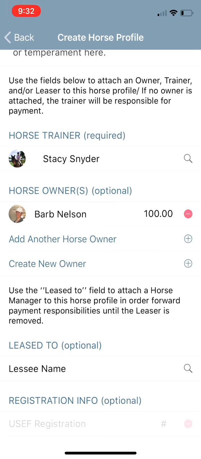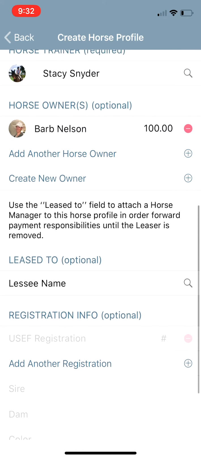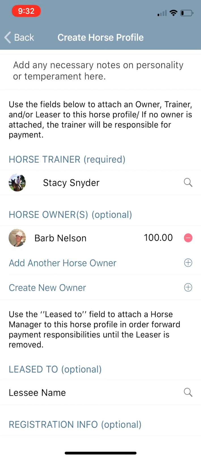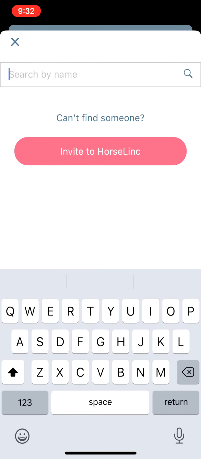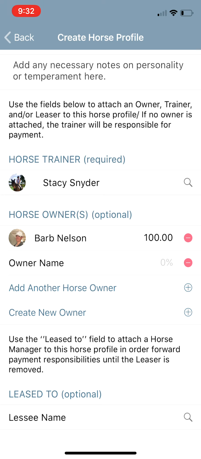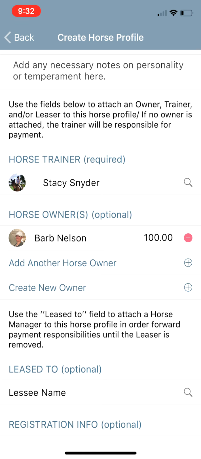So Barb Nelson owns 100% of Sylvia, and so we will ultimately save this profile as showing Barb as the owner. If you had more than one owner and they owned, say, 50-50 or 60-40% of the horse, you can add another horse owner in here the same way we just added Barb, and then you would have to enter in the percentage of ownership. Now what the app will do is split all invoices that come through to this horse by the percentage of ownership. So if it was 50-50 and a $100 invoice came through, Barb would see an invoice for $50 and the other owner would see an invoice for $50.